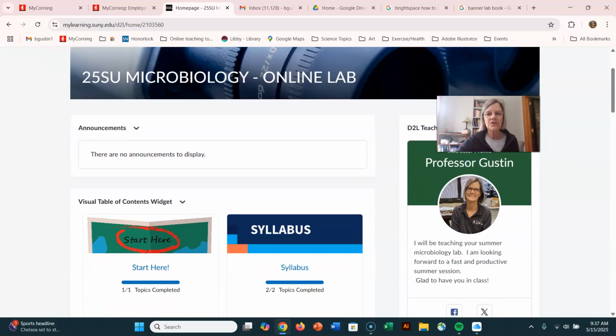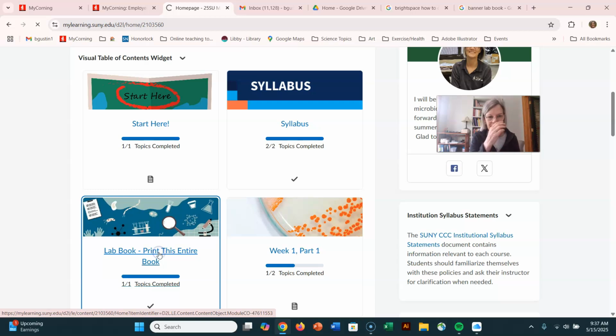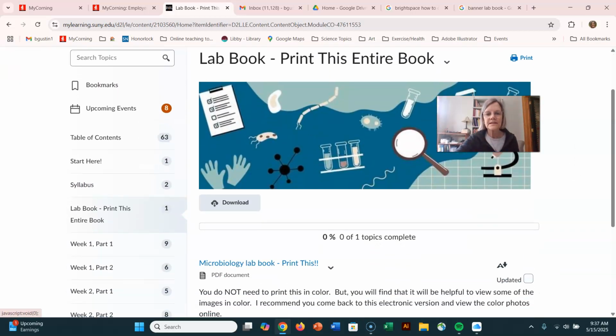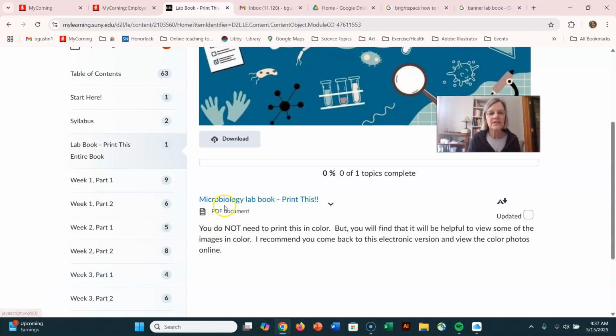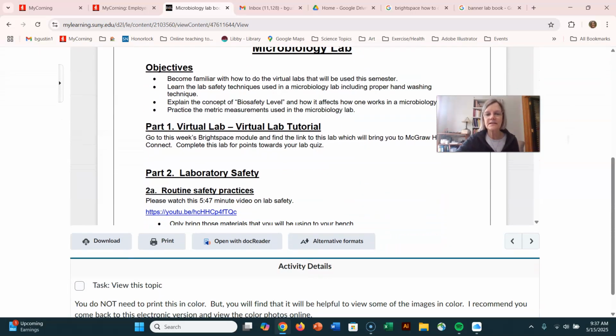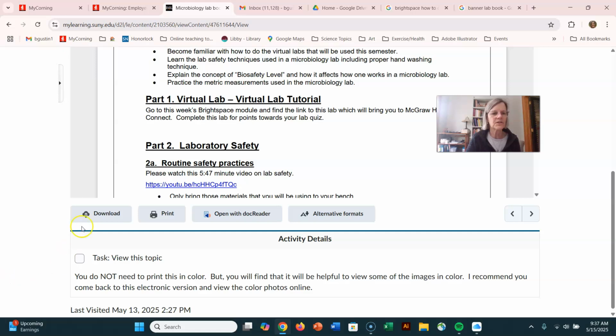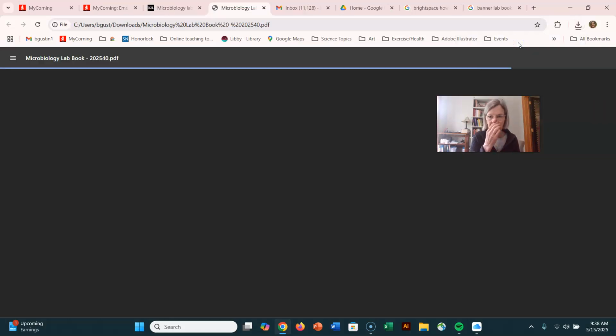So you'll end up here, microbiology lab online. And hopefully by now you've found this lab book, print this entire book. If you click on that, you will see right down here, there's a link to a PDF. You click on that, and this is the entire lab book for the semester. Sometimes the download is up here, but sometimes it's down here. So here it is, there's the download. I would click the download, and that will download it. Mine goes up here. So there's the lab book.